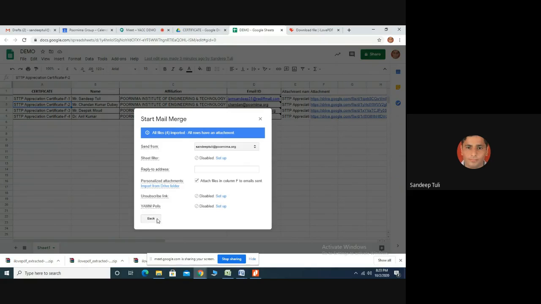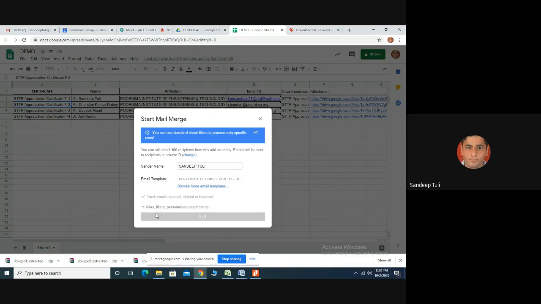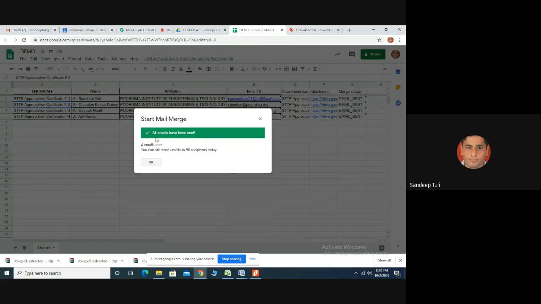Okay. Now what we need to do, we need to go back and send 4 emails. Now we need to click on send 4 emails. And now the process has started and those individuals will get the certificates. So one certificate has been sent and in this way all the certificates will be delivered to the particular candidates. All the emails have been sent.